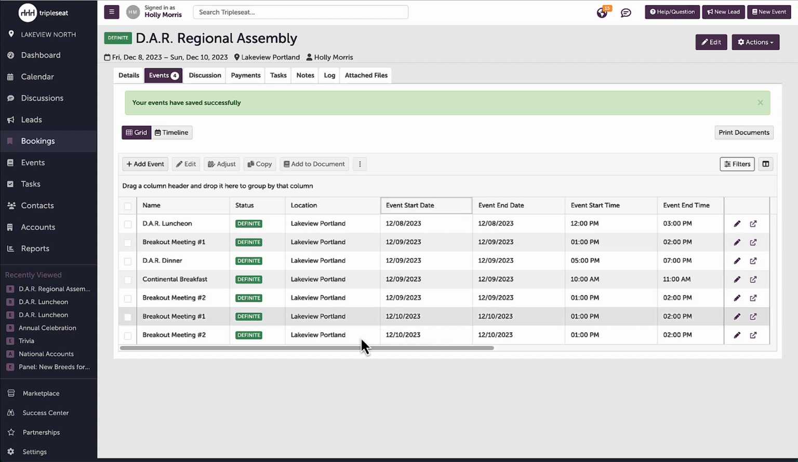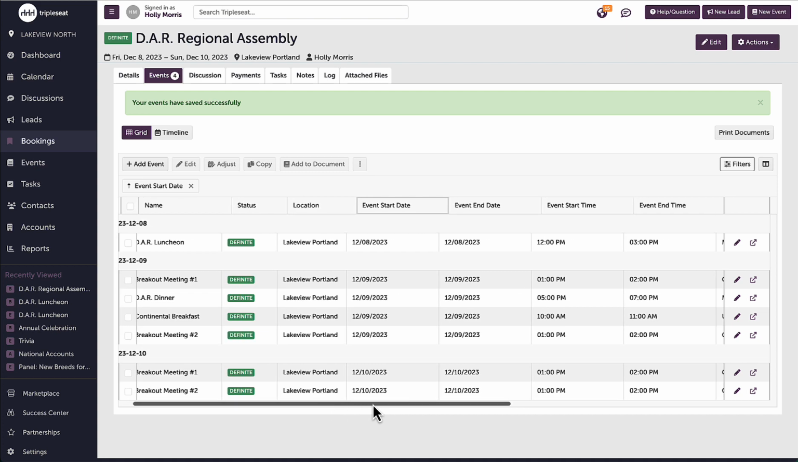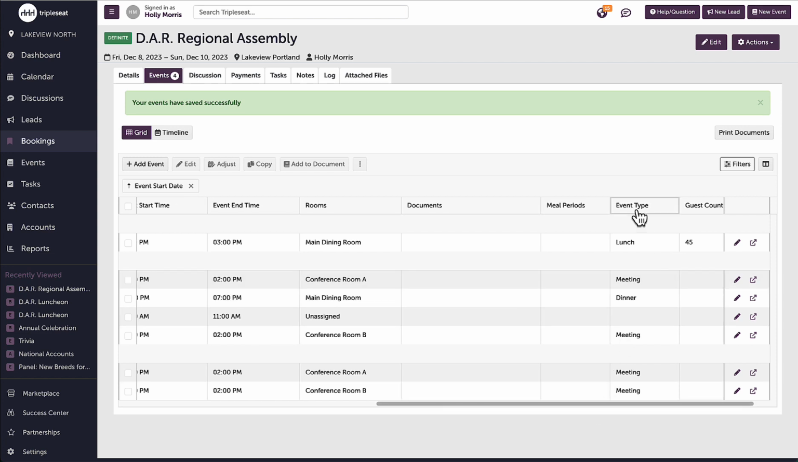If I want to view my events and group them by specific information, I can grab any column header and drag it here to group my events. I'm going to group my events by their start date so I can see which specific events are occurring on certain days. I can also drag additional column headers to multi-group and organize my grid view.